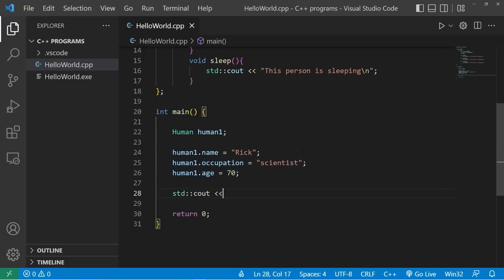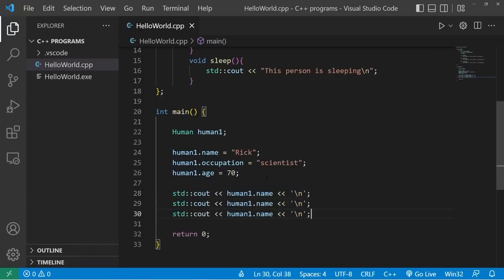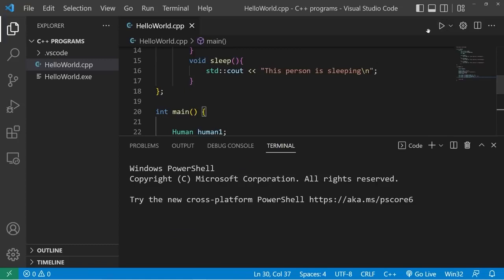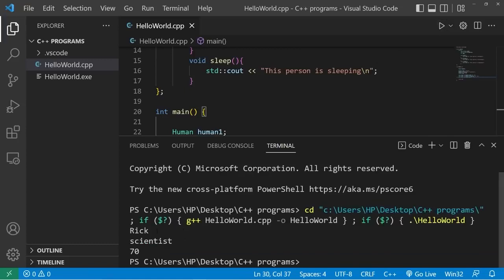Standard output human1 dot name. I'll add a new line. Then let's repeat this for occupation and age. Human1 dot occupation, human1 dot age. Human1's name is Rick, his occupation is a scientist, his age is 70 years old.